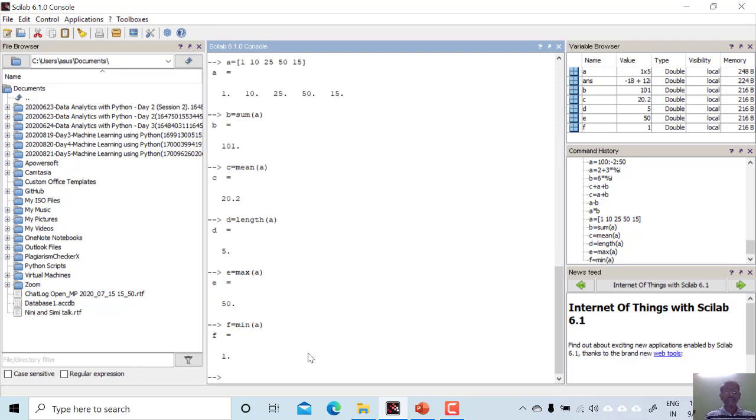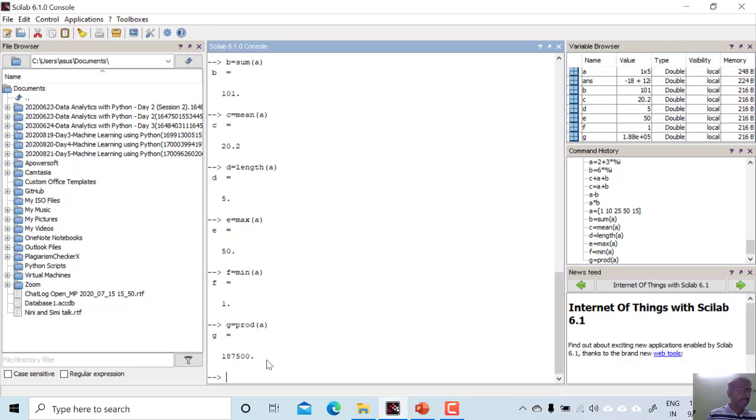I want to calculate the product of all the elements inside the array. So the prod command will be used, and it gives the product of all the elements inside the array.